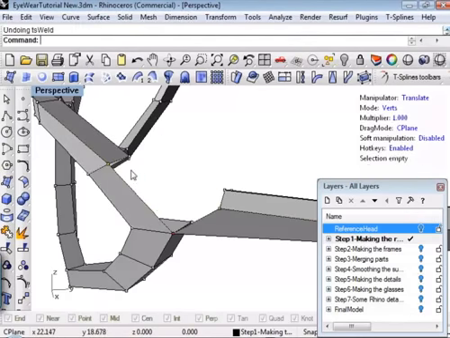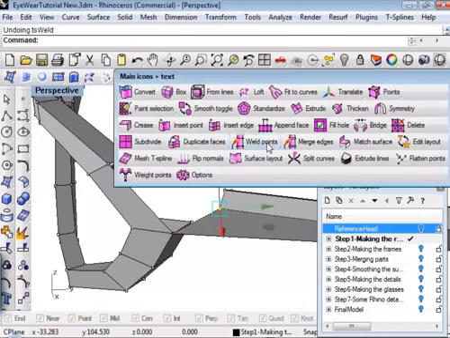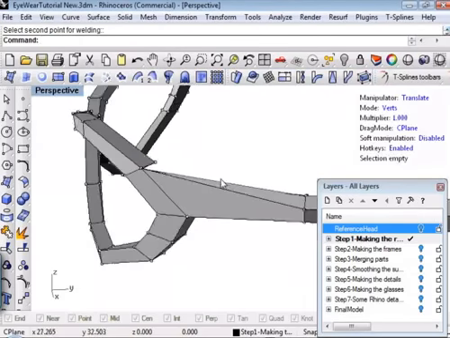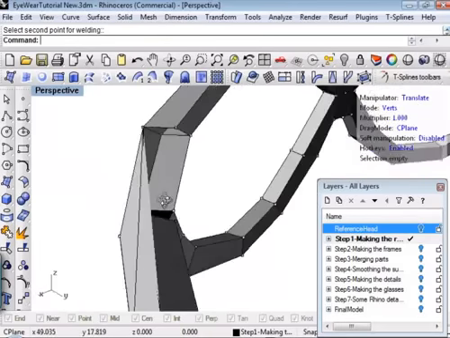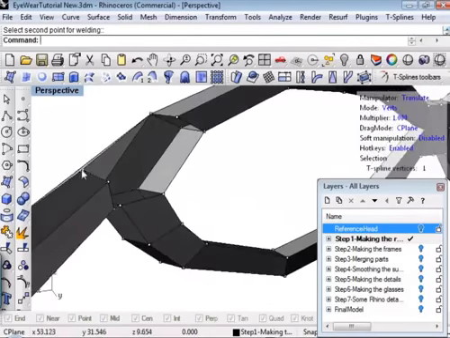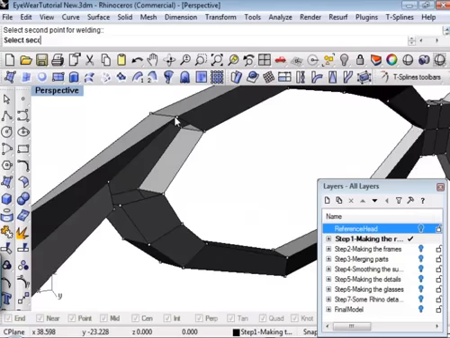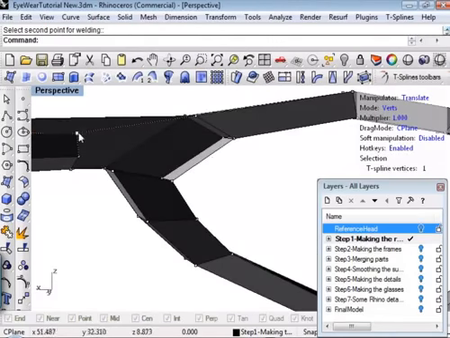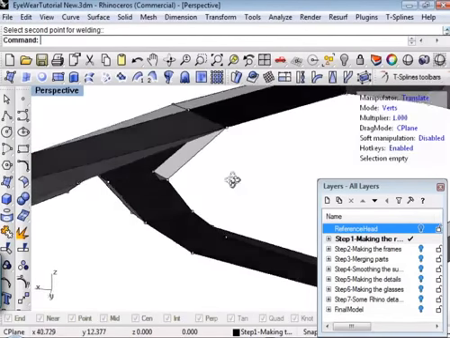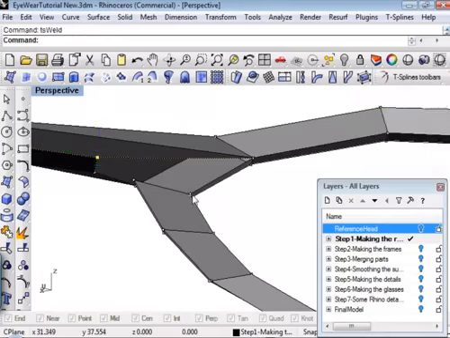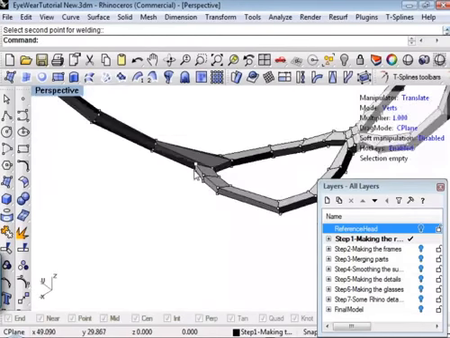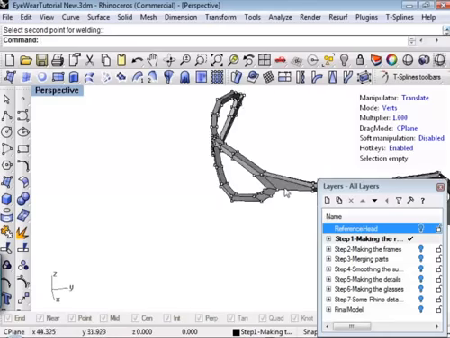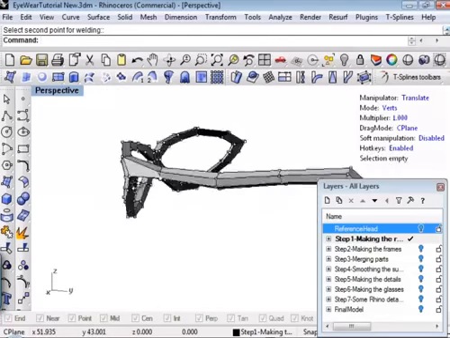That's not what I want. I want this to go here. So I'm going to pick, hit the weld key, pick the second point, and it jumps there. Same thing with this one. Pick, weld, pick, weld, pick, weld, and the last two, pick, weld. So now I've just connected this piece with that piece.